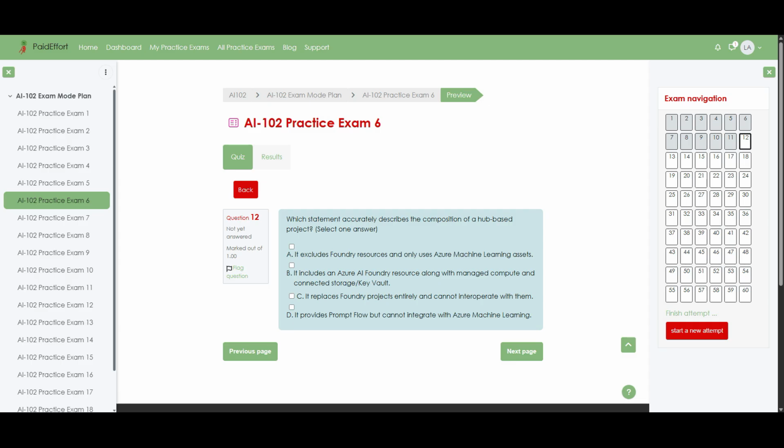Question 12. Which statement accurately describes the composition of a hub-based project? Select one answer. A. It excludes Foundry resources and only uses Azure Machine Learning assets. B. It includes an Azure AI Foundry resource along with managed compute and connected storage or Key Vault. C. It replaces Foundry projects entirely and cannot interoperate with them. D. It provides prompt flow but cannot integrate with Azure Machine Learning.